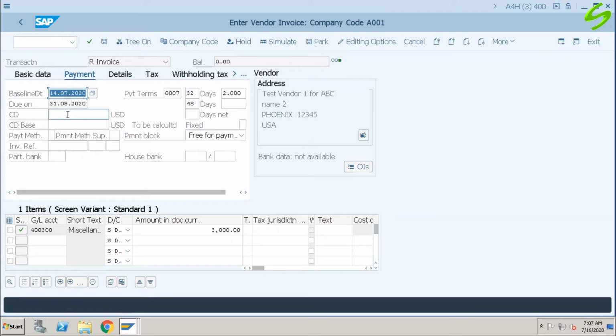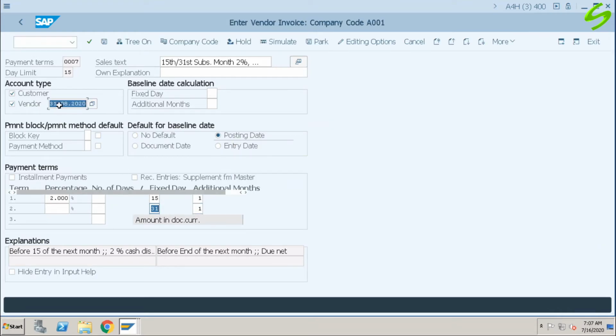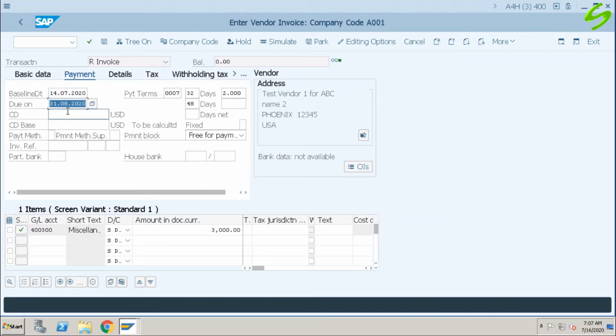and since my baseline date is before 15, my due date is end of next month. As per this segment, my due date is end of additional month. That means next month, not this month. So this is July, this is end of August. Now let me change the posting date.